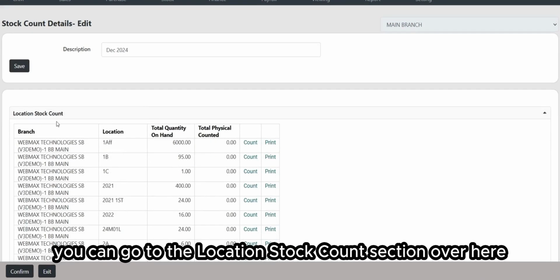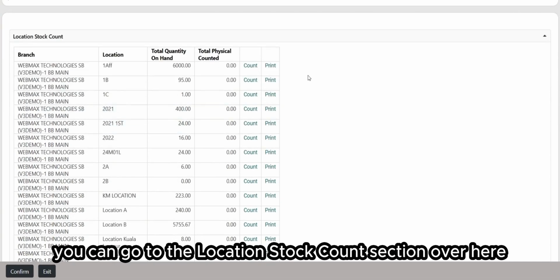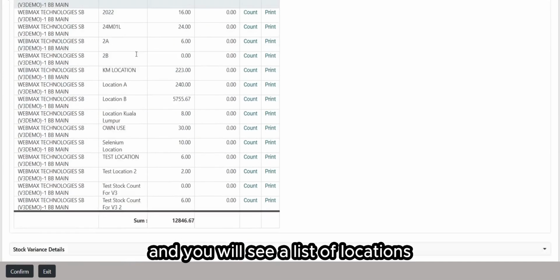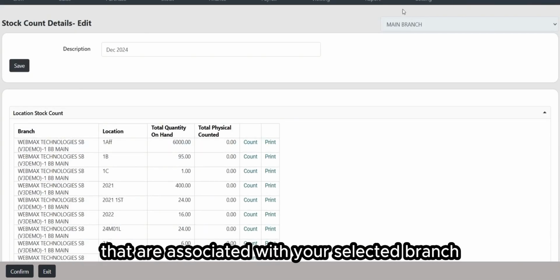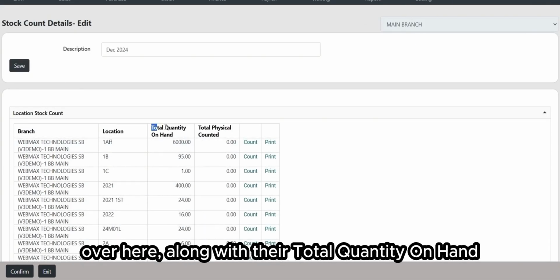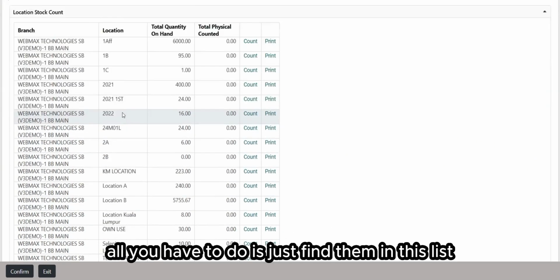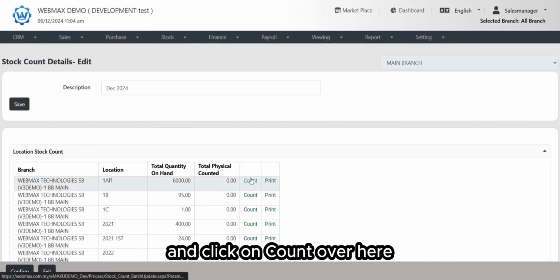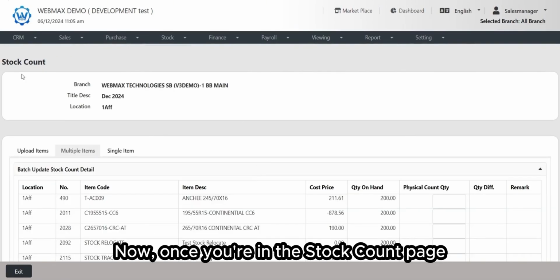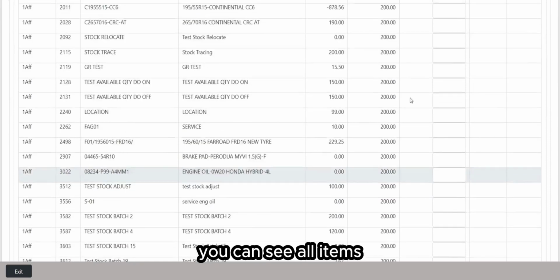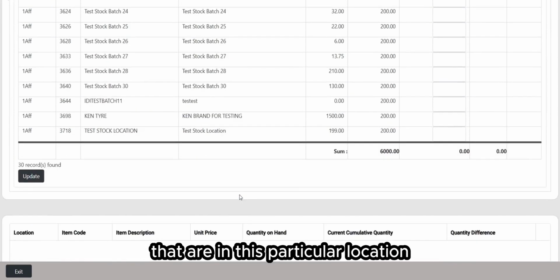Moving on, you can go to the location stock count section over here, and you will see a list of locations that are associated with your selected branch over here, along with their total quantity on hand. So if you're planning to count the stock of a particular location, all you have to do is just find them in this list and click on count over here.